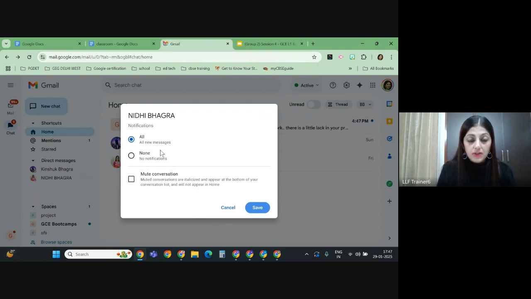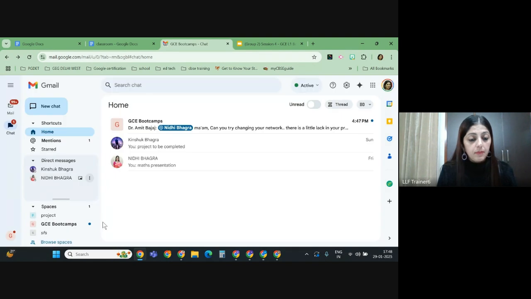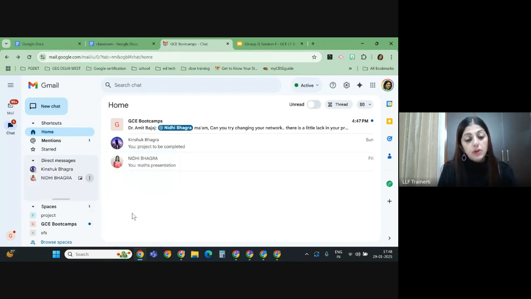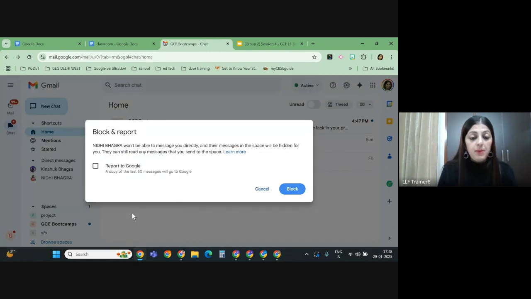You can choose whether you want all new messages popped up, or no notification. You can also mute any specific conversation. Muted conversations are always italicized, and they appear at the bottom. Like we always mute conversations in other messaging services, here also we can mute a conversation. Then when you click on the three dots, you can even block a certain user. So click on block and you won't be able to message.